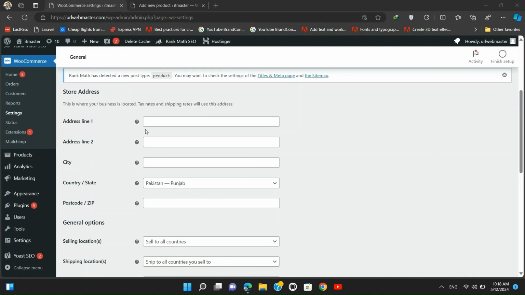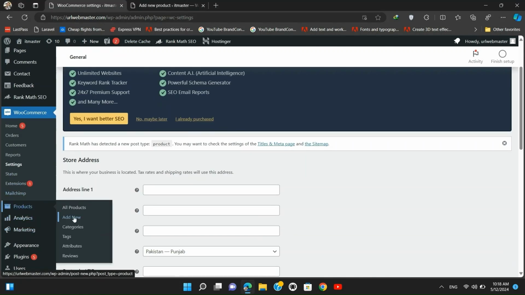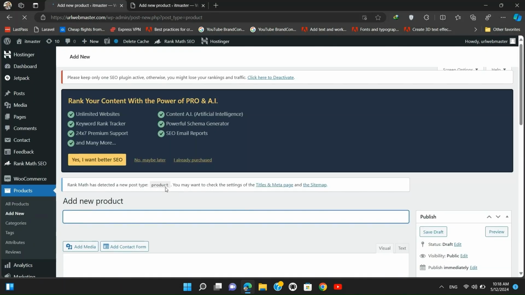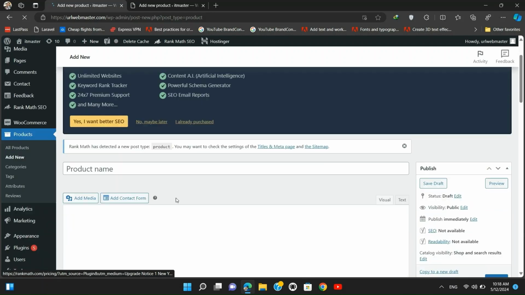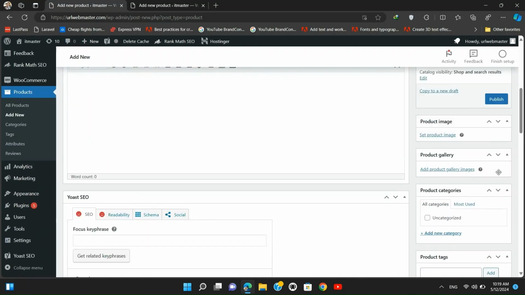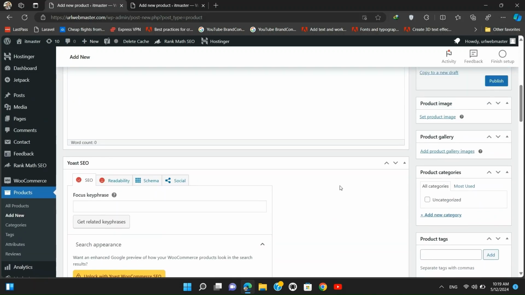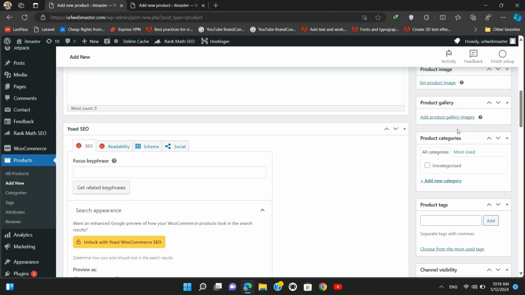Product setup. Add your products by navigating to the Products tab in the WordPress dashboard. Click on Add New to create a new product. Provide details such as product name, description, price, images, and other relevant information. Product types. WooCommerce supports various product types including simple, variable, grouped, and downloadable products. Choose the appropriate product type based on your inventory.